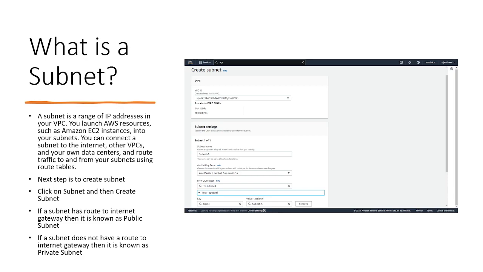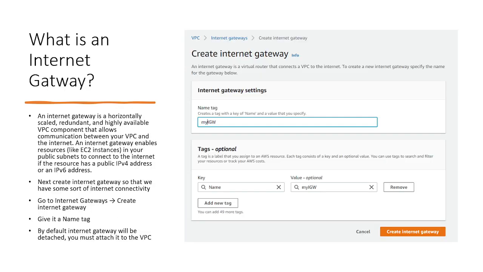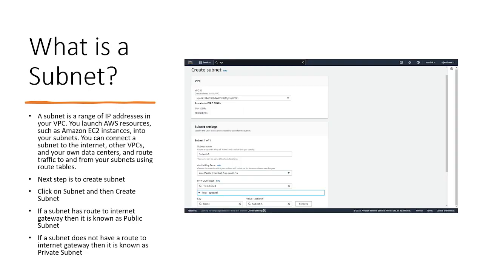Okay. So now let's go back to our AWS console and create the other components. This is an internet gateway, which we'll cover next. Let's first create the subnets.